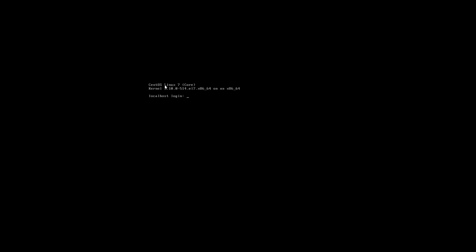As you can see, the CentOS Linux 7 operating system has been installed successfully and has been rebooted, and now it's asking us to use the login credentials that we have created in the installation process.